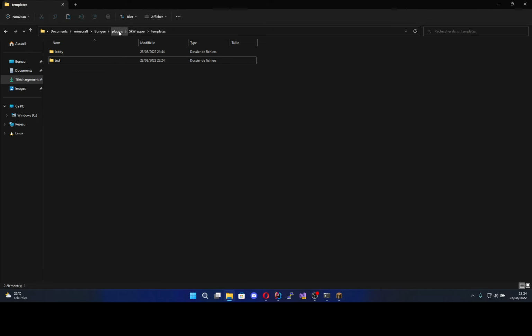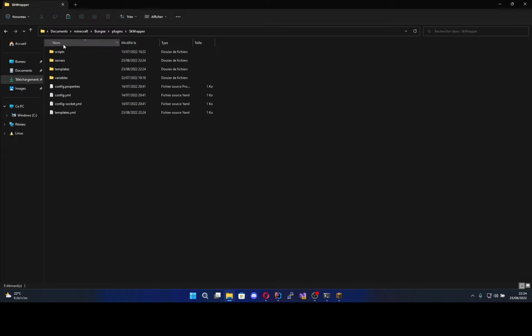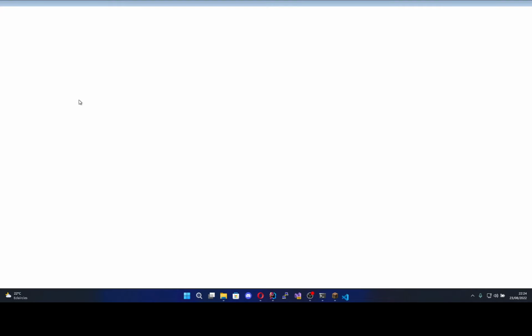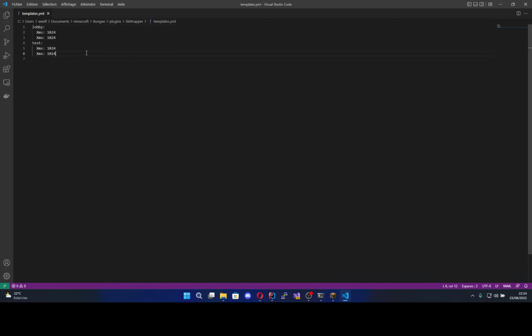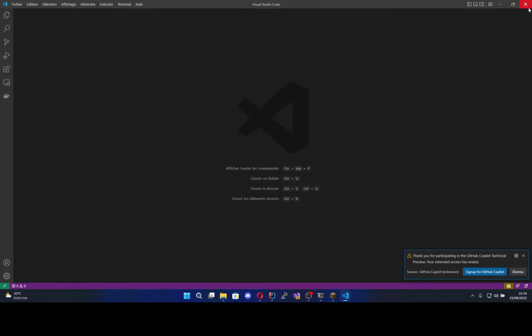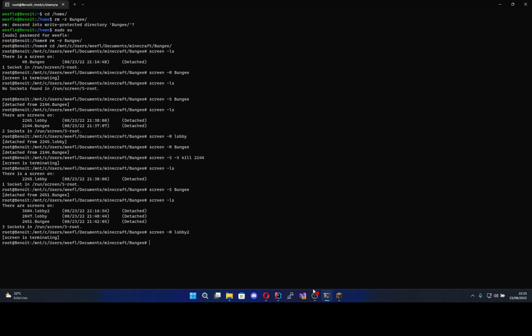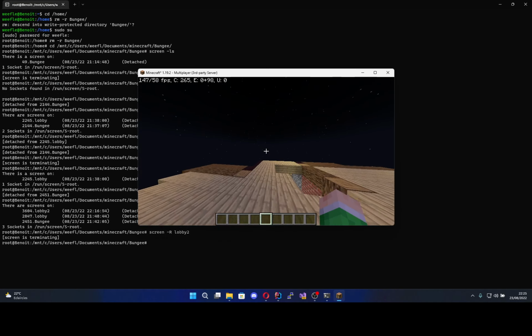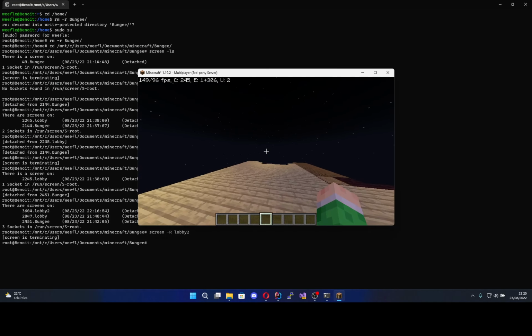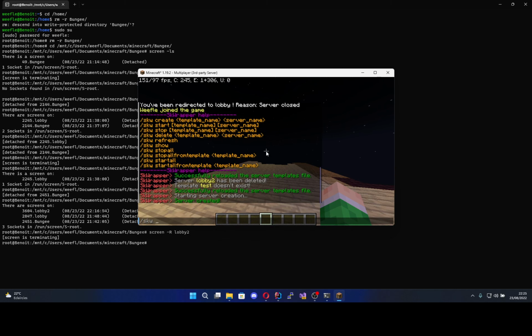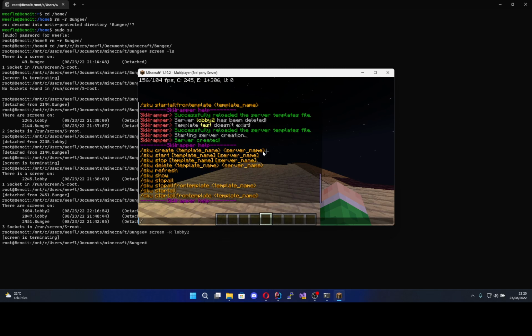And it should have changed in the templates. It should have generated. Yeah, it generated. So that's working. You need to do the SkW refresh when you add a new template. Okay, so you can still start it after that.